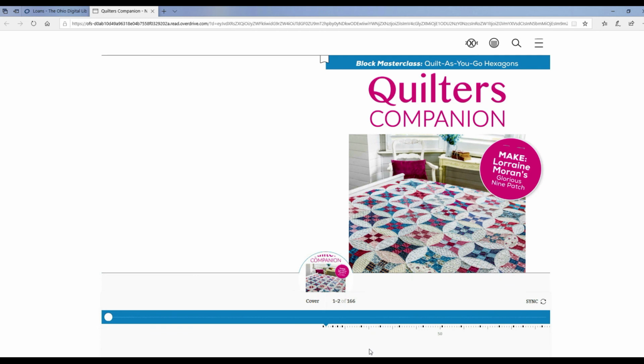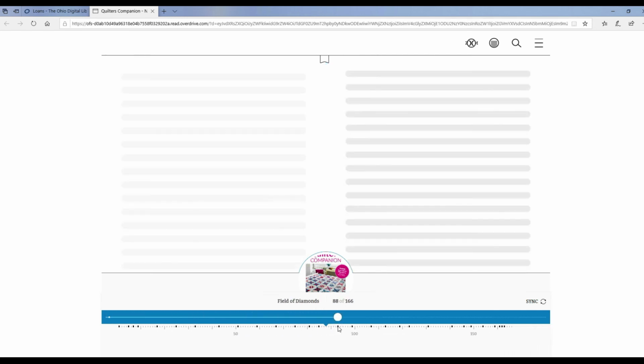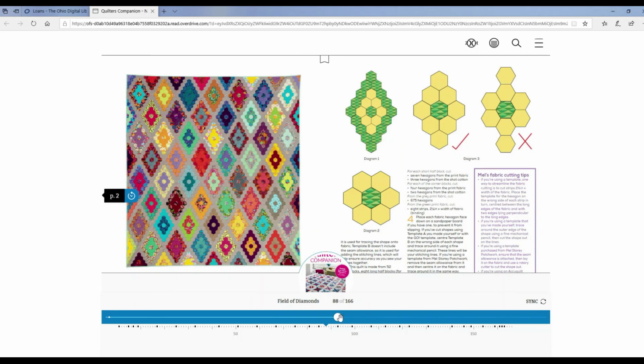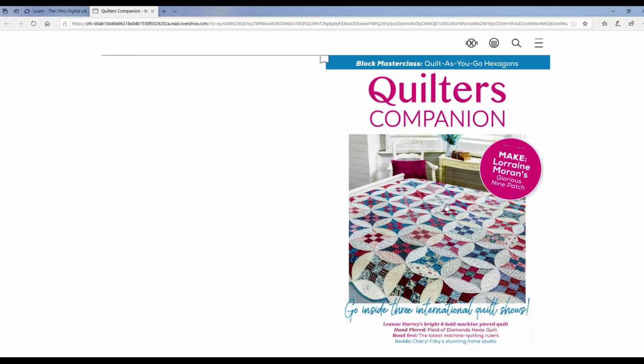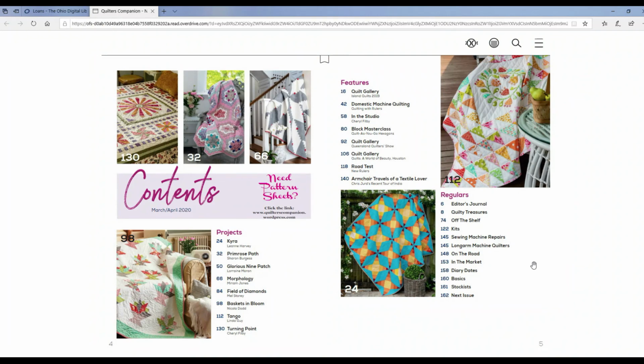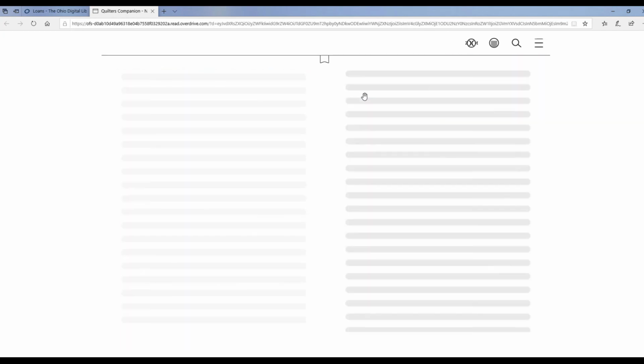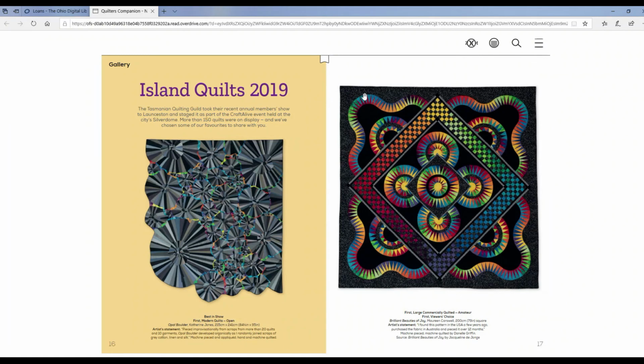Or if I want to move very rapidly, there is an option here toward the bottom that will allow me to jump very quickly to a specific page of the magazine. When you're looking at the index for a magazine, if there is an article that you would like to read, it also allows you to click on that article and jump directly to the page where it starts.